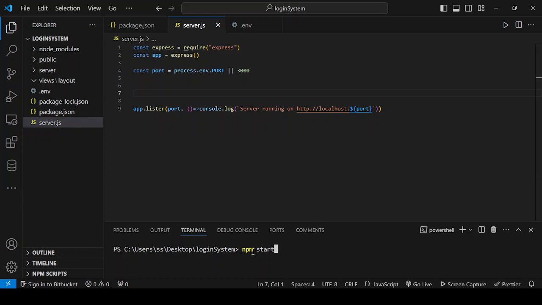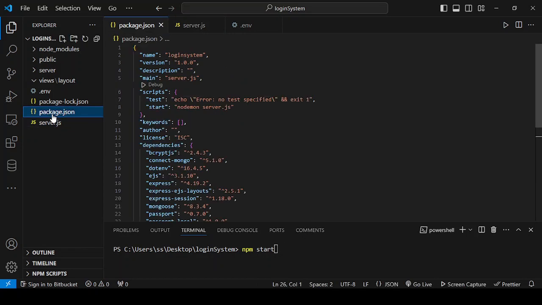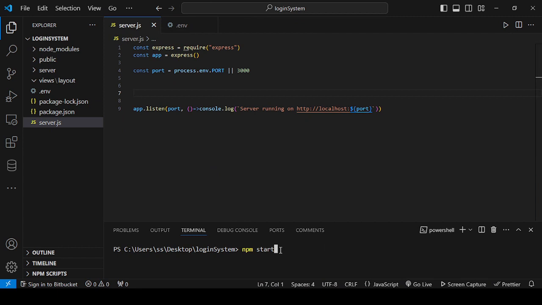So if I start this, because I'm running npm start, because this is my start script here, it will run this server. If I start, I should be able to start the server. So currently it's running on port 3000. That means I've connected this server well and it's running.